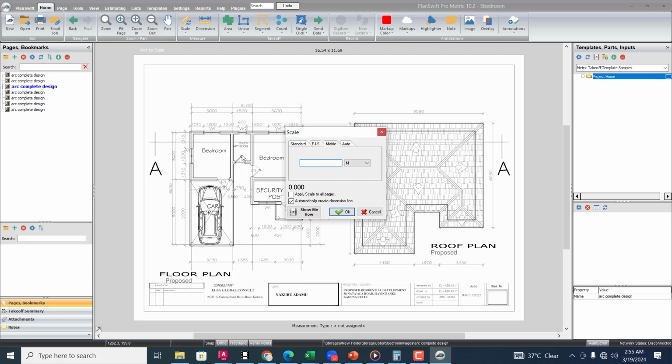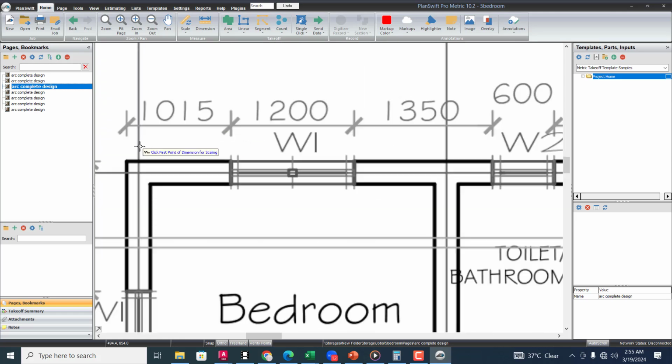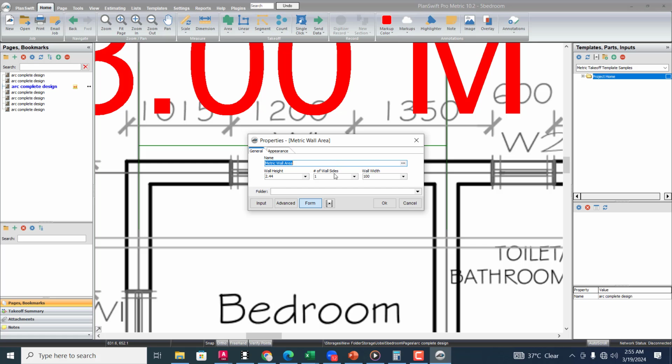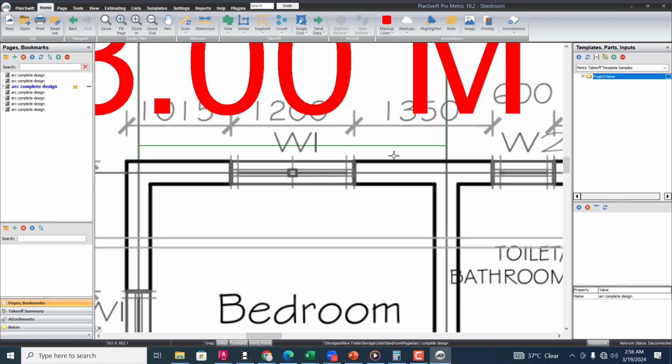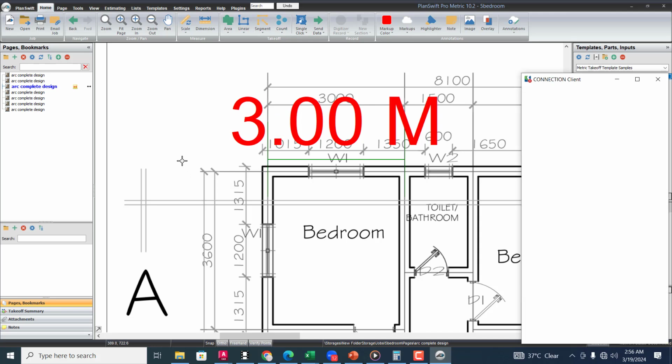So now it's asking me for the span. What is the span from here to here? Now it's 3 meters, so I will type 3 and then I will press OK. Now if I take this from here to this point, automatically this drawing has been rescaled. Now I am going to cancel this first and then I will come back to my linear. There is a reason why I have to cancel it first.